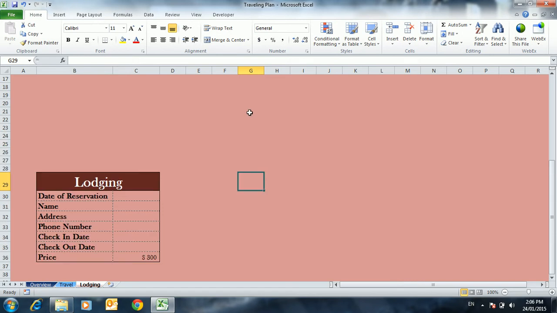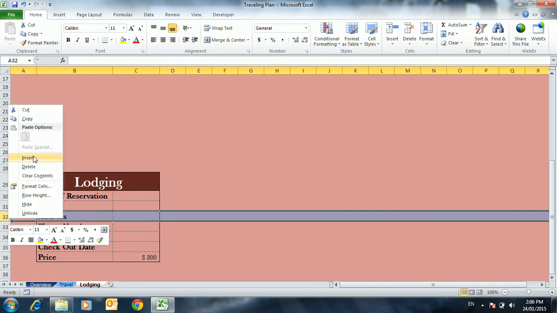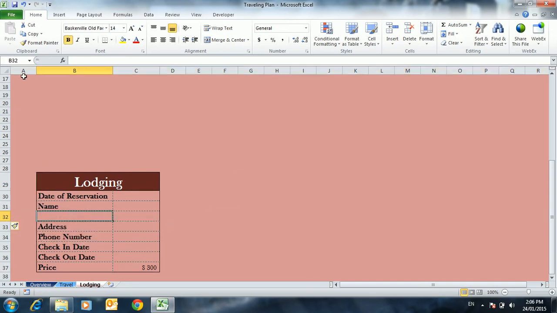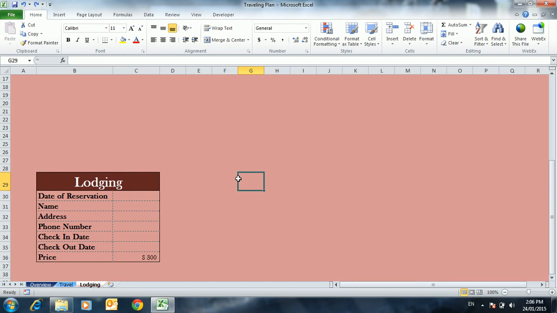I included only this. You can include anything you want more. You can add more numbers and more rows here. Just right click, insert. You have another row with further information you may want to see.